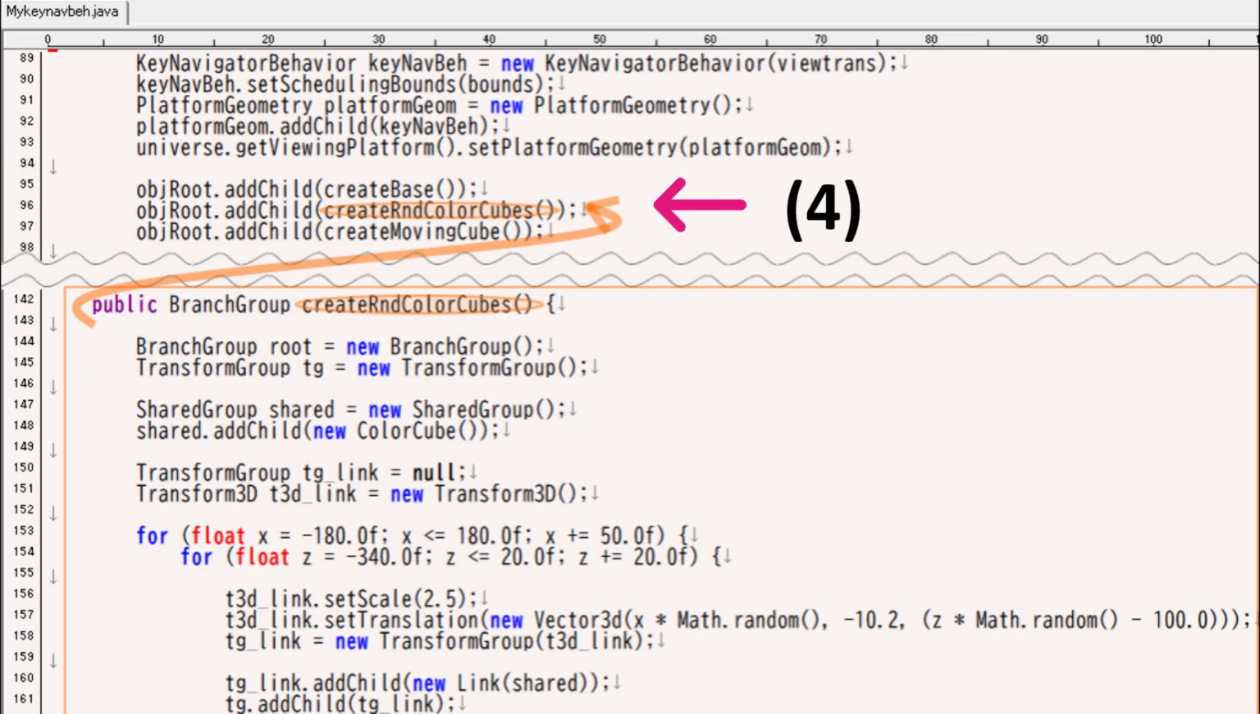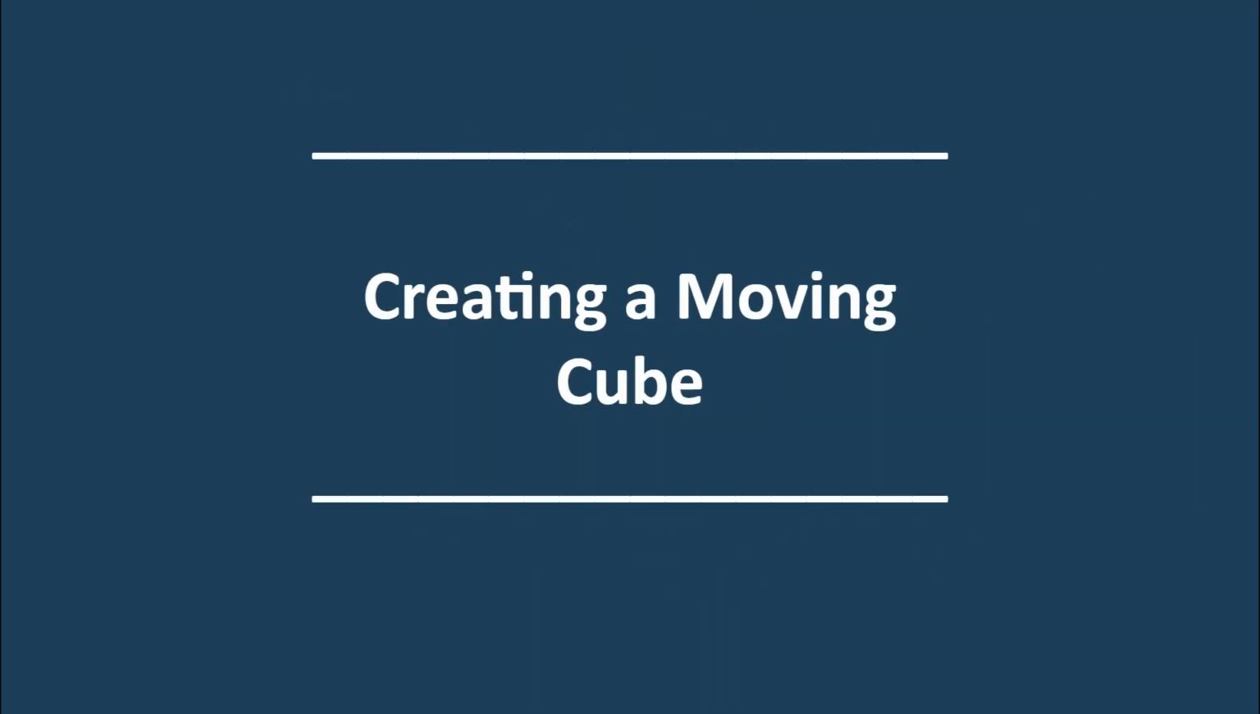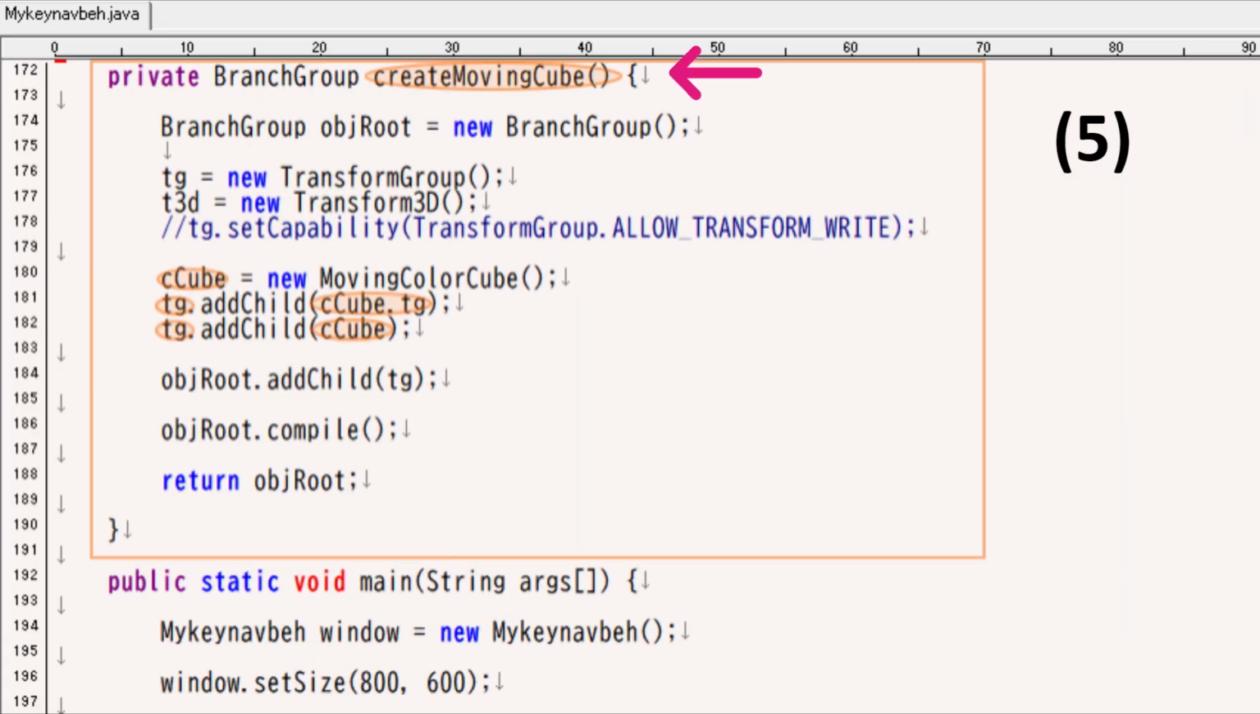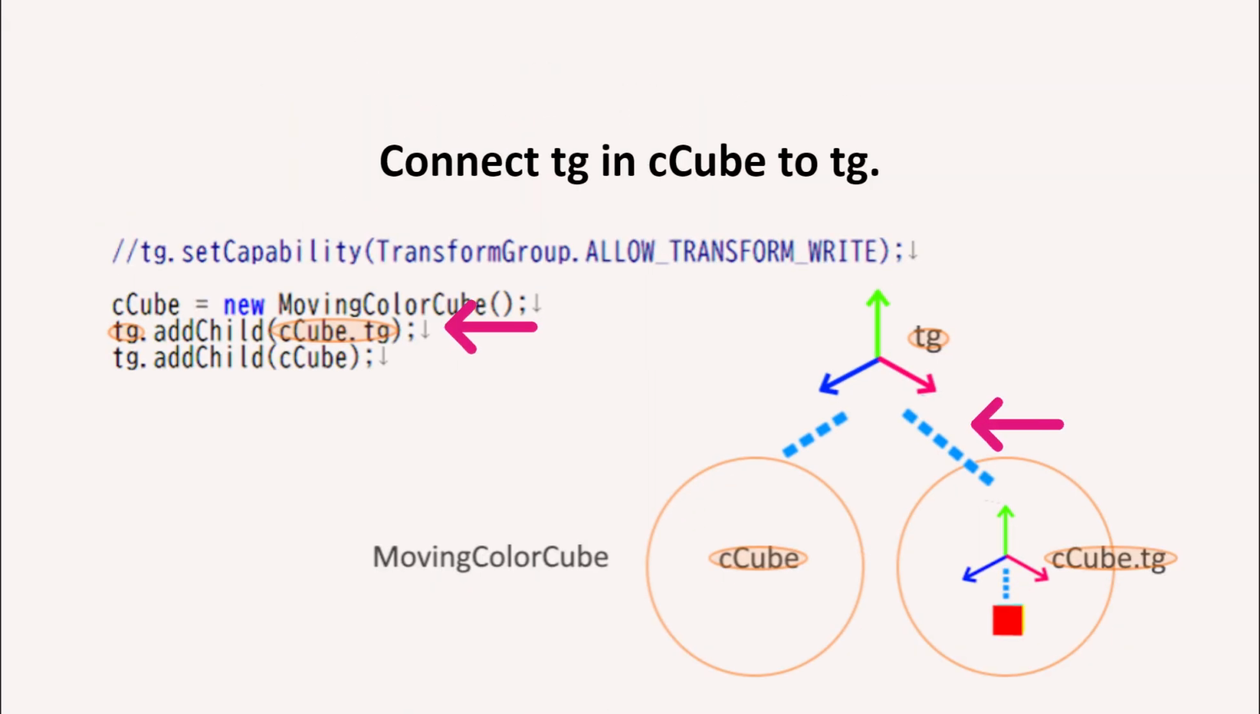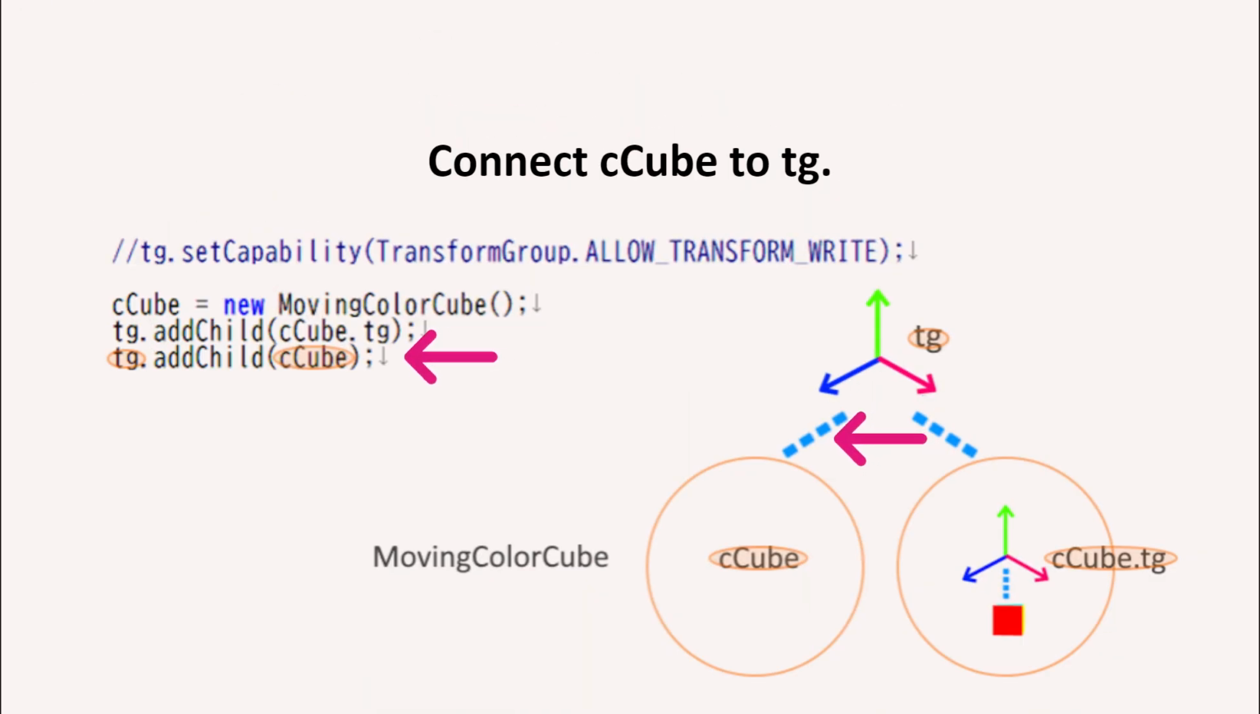4. Creating a moving cube. 5. Create a moving color cube object, C-cube. Connect TG in C-cube to TG. Connect C-cube to TG. 6.